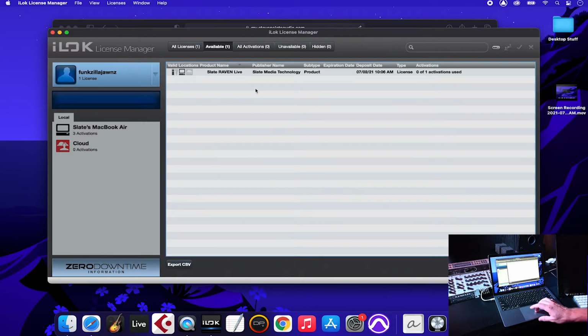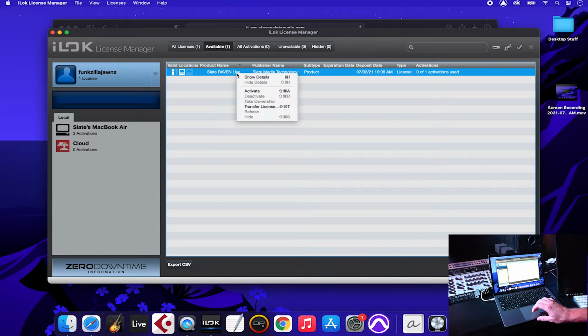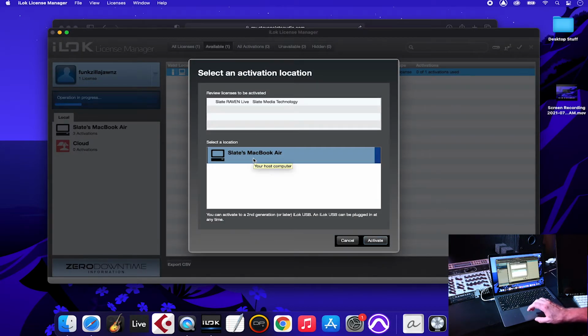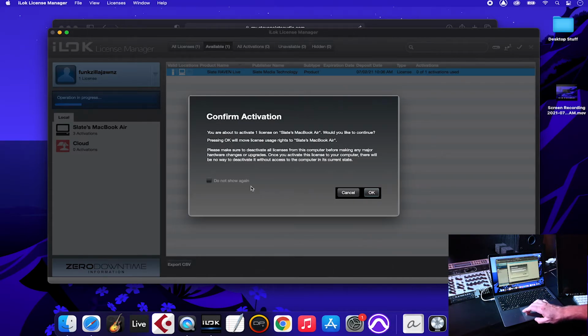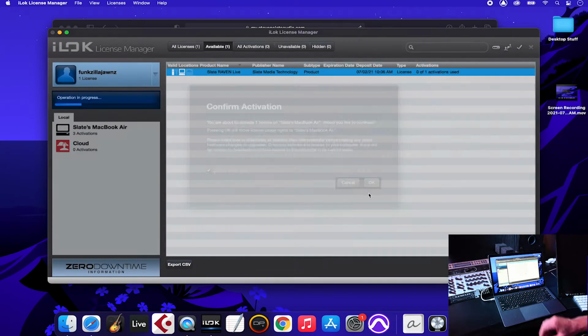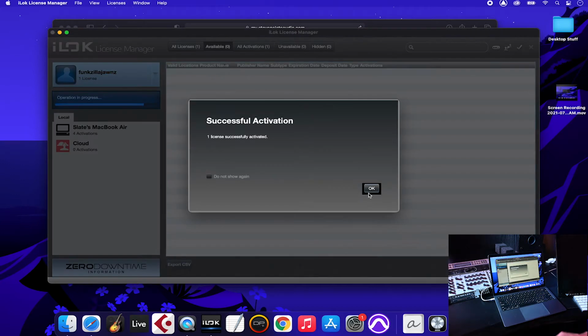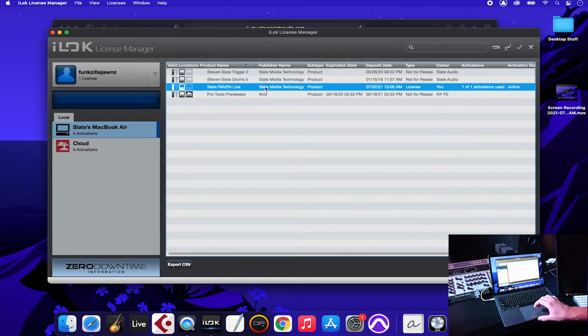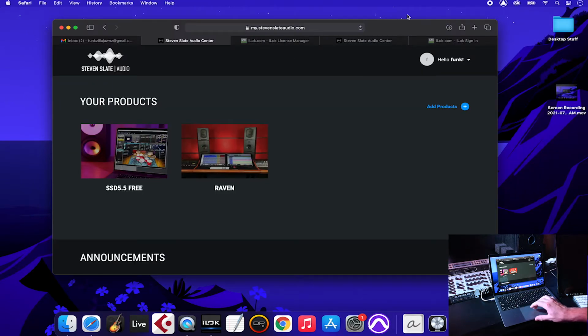And now that we're signed into our account, we will activate the iLok license. Right-click it and choose Activate. Choose your location. For now, we'll do it to the machine ID. We'll click Activate. And I always prefer to just hit Don't Show Again so that it doesn't ask us every time we need to activate an iLok license. After that's done, I also check Don't Show Again so that we don't get a prompt every time we activate a license, and hit OK. Now, our Raven license is active, and we've downloaded the software here.